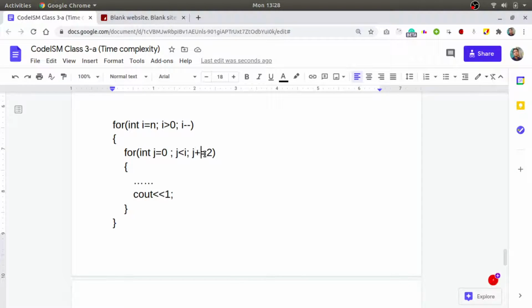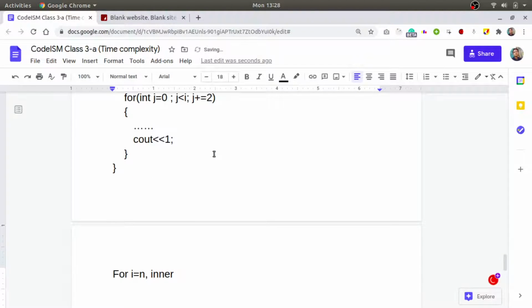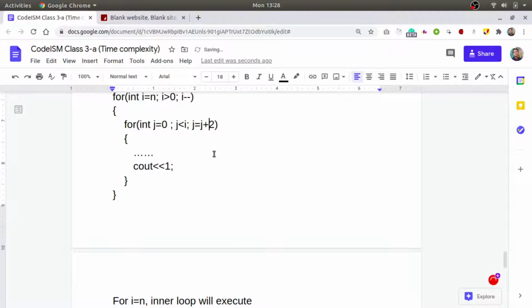j plus equal to 2 is the same as j equals j plus 2. This you should know, this is the syntax of C++. This is called shorthand syntax, meaning j equals j plus 2 can also be written as j plus equal to 2 in C++. If you don't understand this, you can consider it as j equals j plus 2. There is no problem in that.